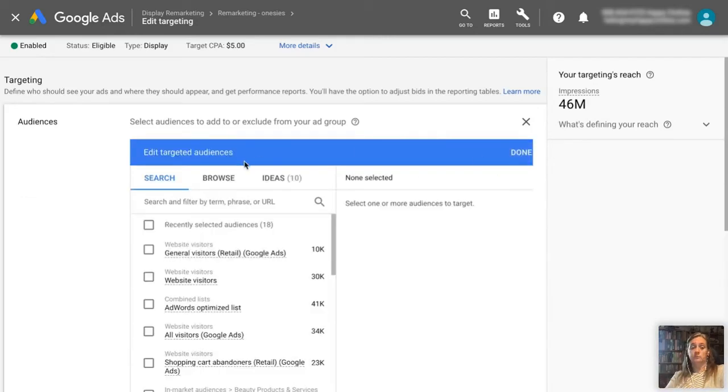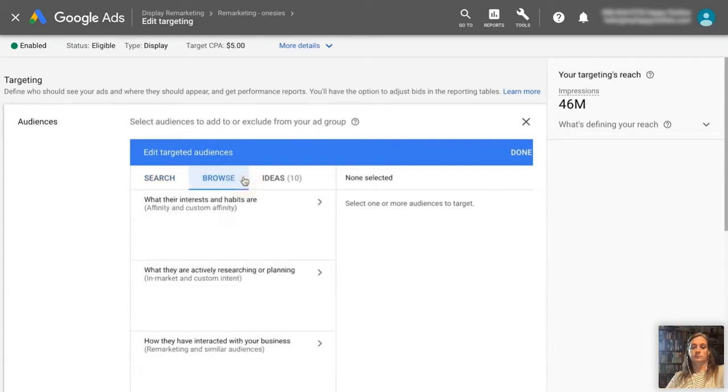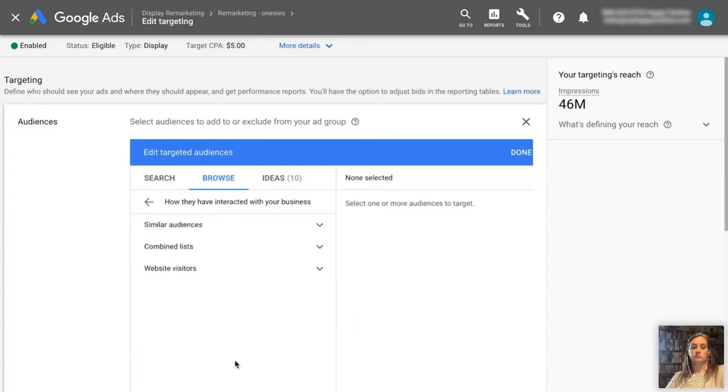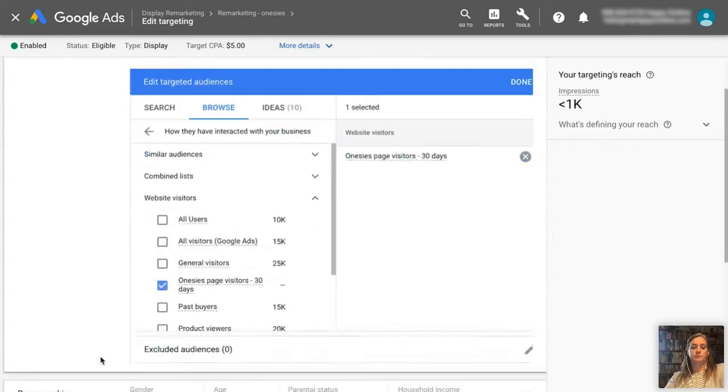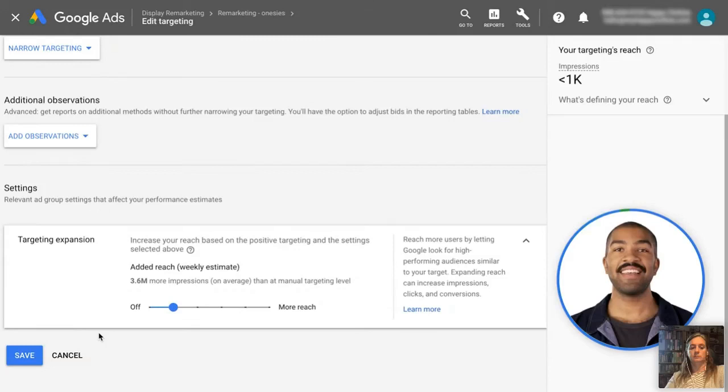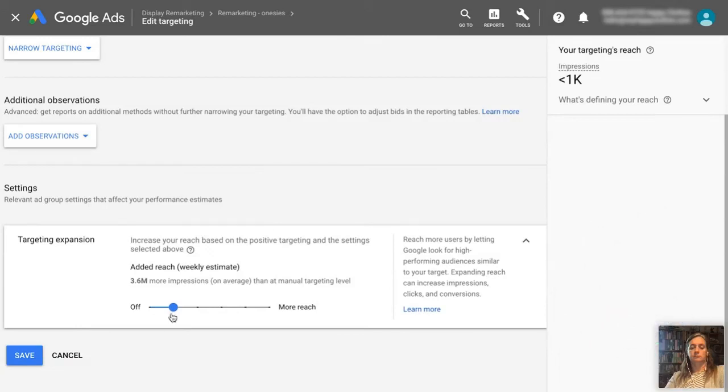Click Browse and select Remarketing and Similar Audiences. You'll be able to find your list under Website Visitors. Select it and scroll down to Settings. At this stage, you can decide if you want to increase your reach to users with similar profiles and by how much. Base your decision on the weekly estimates while moving the toggle. Click Save.